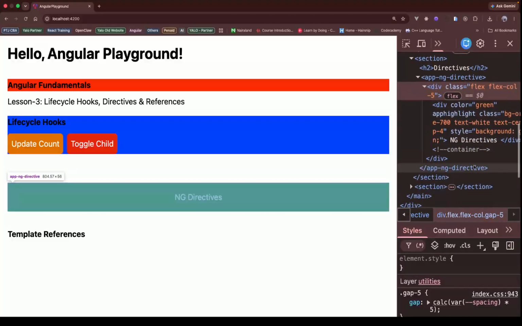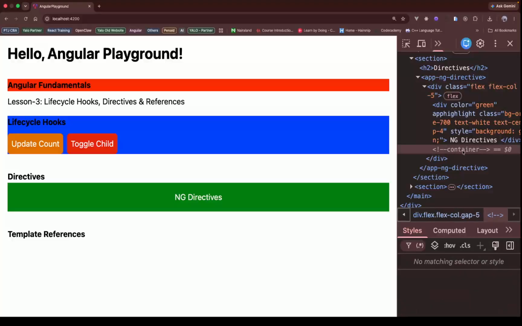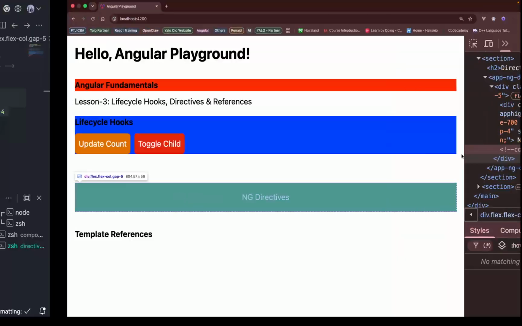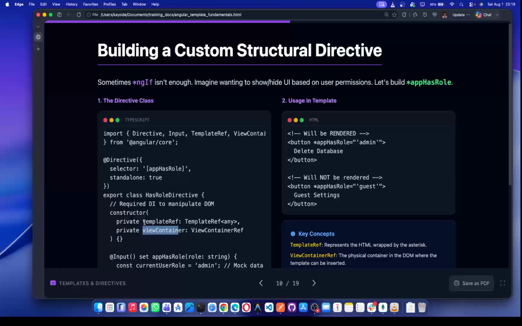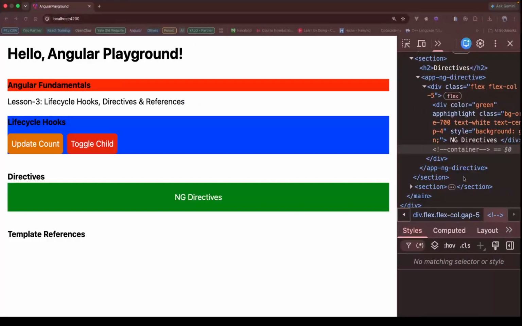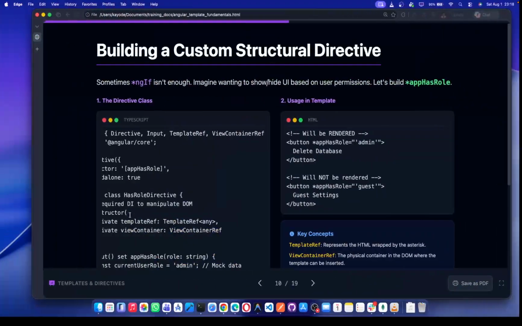So expanding, can you see the container? So this is what we call the container. This is a placeholder that Angular uses to represent that something is supposed to be here, but currently is not there. So how do we have access to this container here? That's the reason why we need access to this view container. So this view container will be the one to communicate with this and replace it with the actual content we want to show at that place.